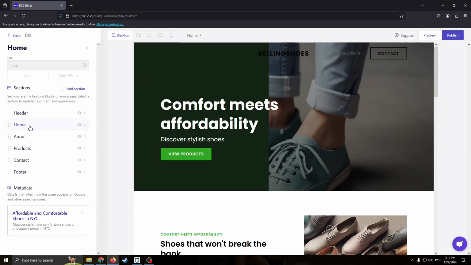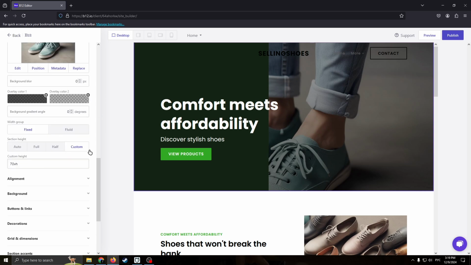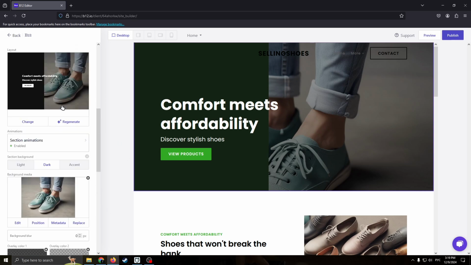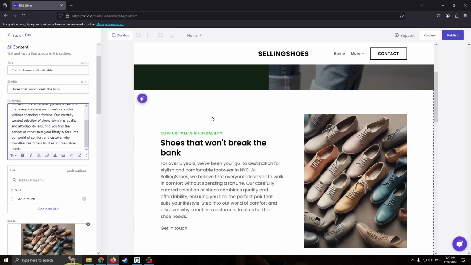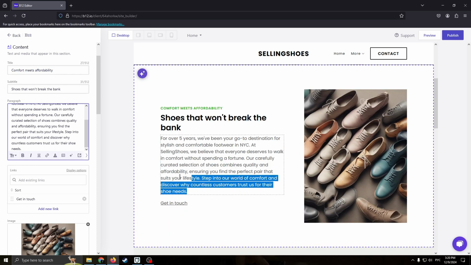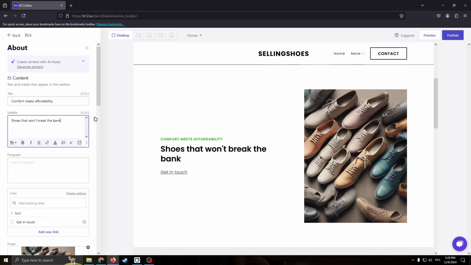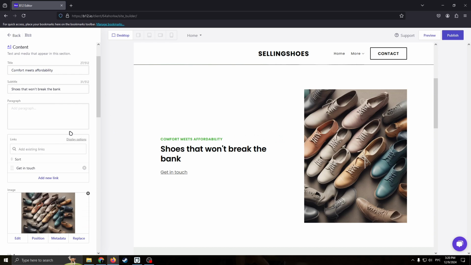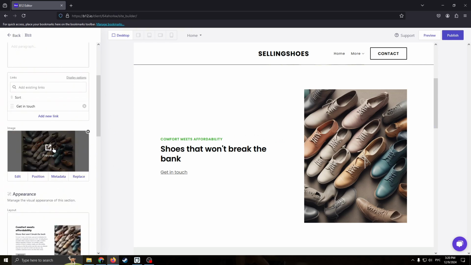Next, home. You can basically do the same. So basically, I hope you got the idea. Choose whatever you want to edit, select it, delete it, delete this paragraph, write whatever you want, change the subtitle if you want to, change title, add links. Of course you can edit image or replace this image.